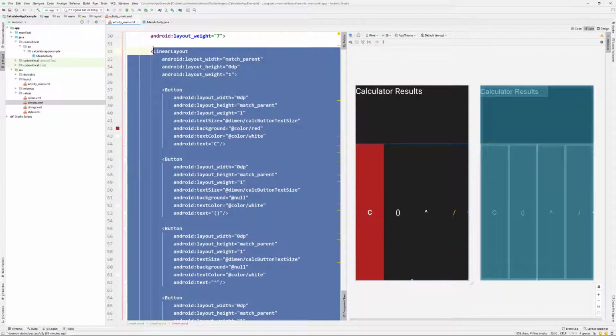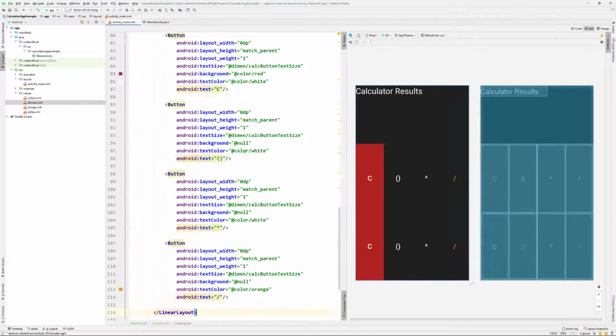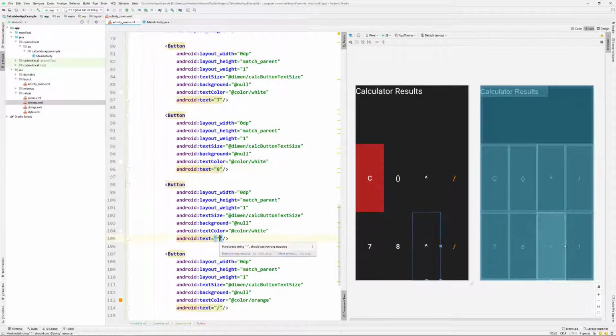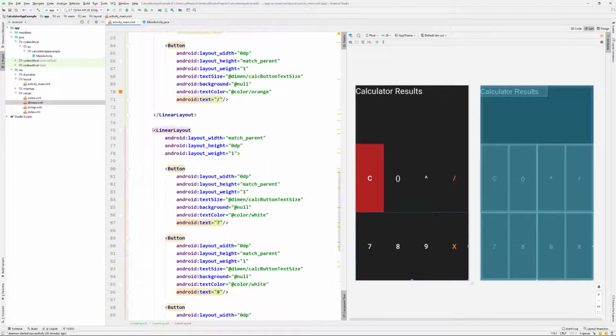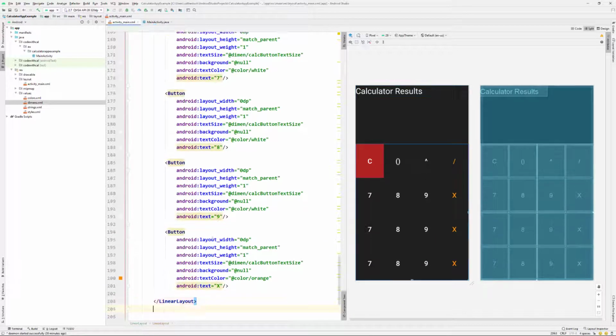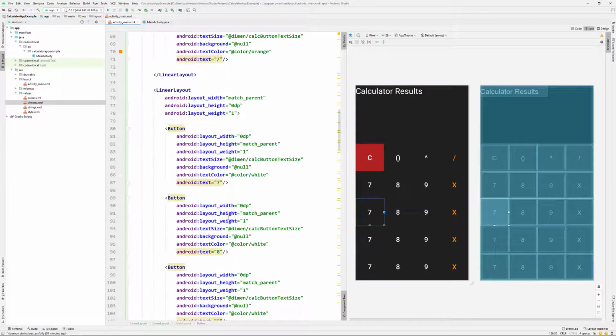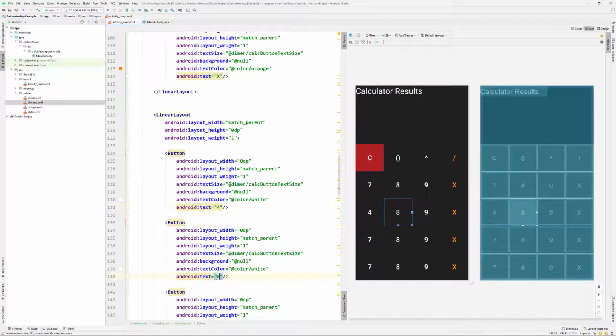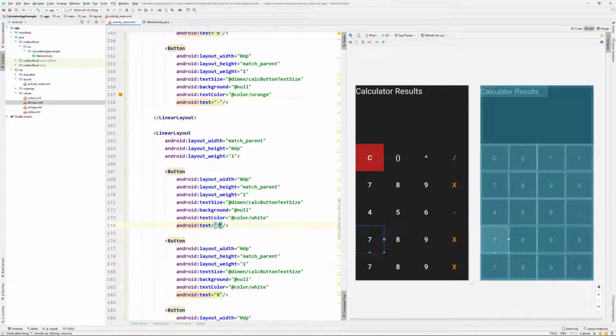And then what I'm going to do is I'm just going to copy and paste that whole linear layout, and I'm going to change this background color back to null and change the values. So we've got 789 is the next row of our calculator, and then the times button. And I'm going to copy and paste 2 more times. I think I've got enough rows here to make the calculator. Yeah, that's the right amount. So yeah, just changing all the values now.